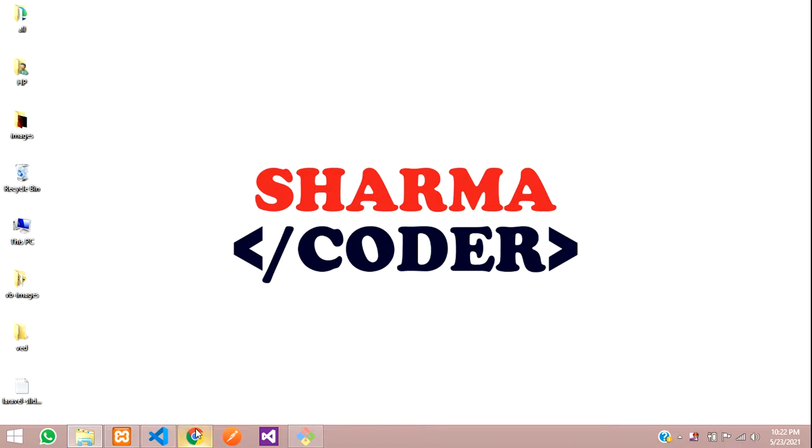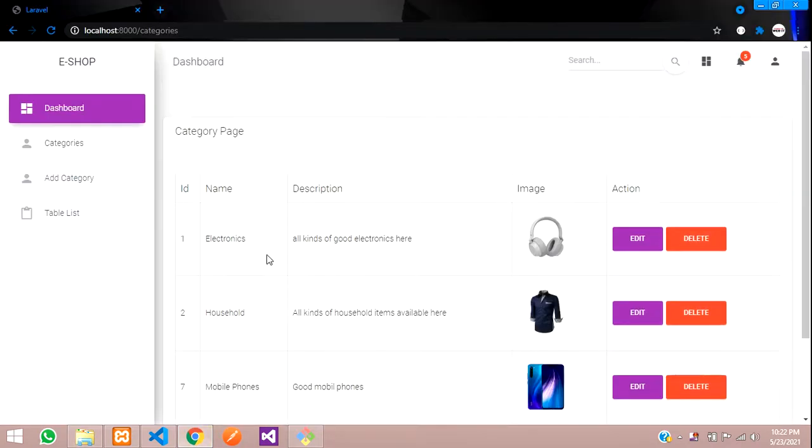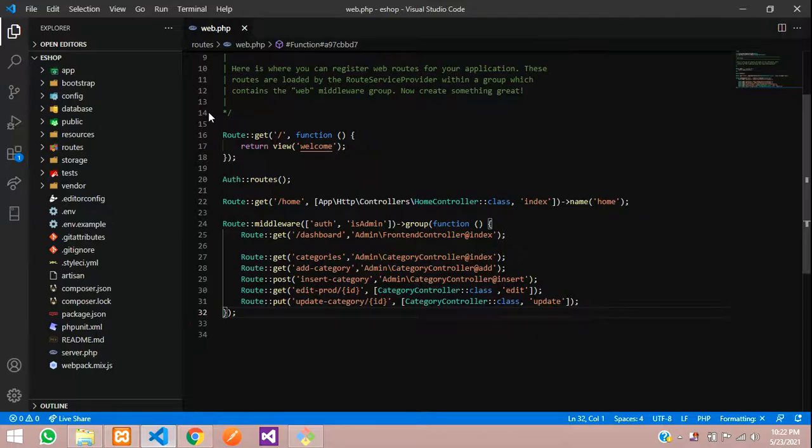In this video we are going to see how to delete the category data in Laravel 8. As you had seen in the previous video, we have edited and updated the details. Now we are going to make the delete button work. So we'll refresh, and when you click on edit, you get this edit page. When we click on delete, we need to delete this category. So let's get started with the coding part.